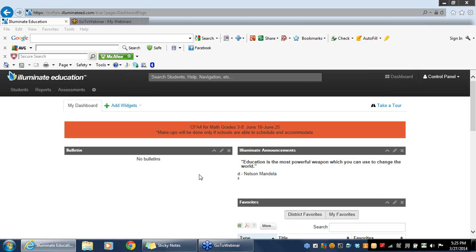Today we'll be creating assessments using the Illuminate website and CFA data, and we'll be creating those assessments from an item bank. You'll probably want to have a paper and a pen to take some notes, and if you want to click right along with the webinar, go ahead and have your computer ready as well.